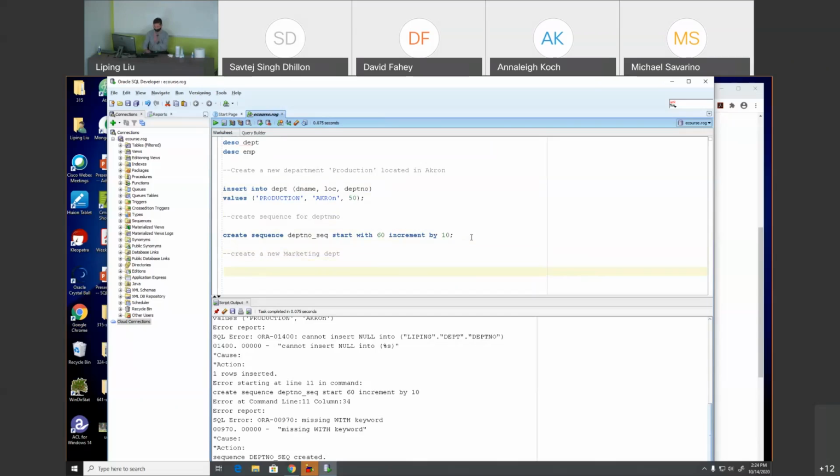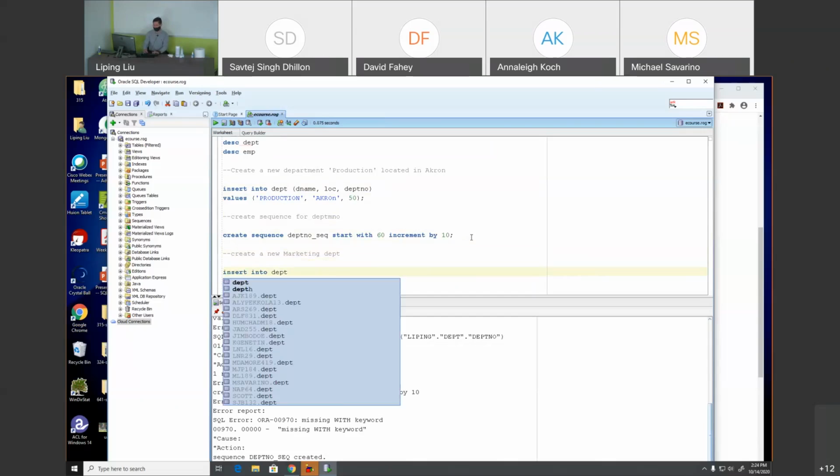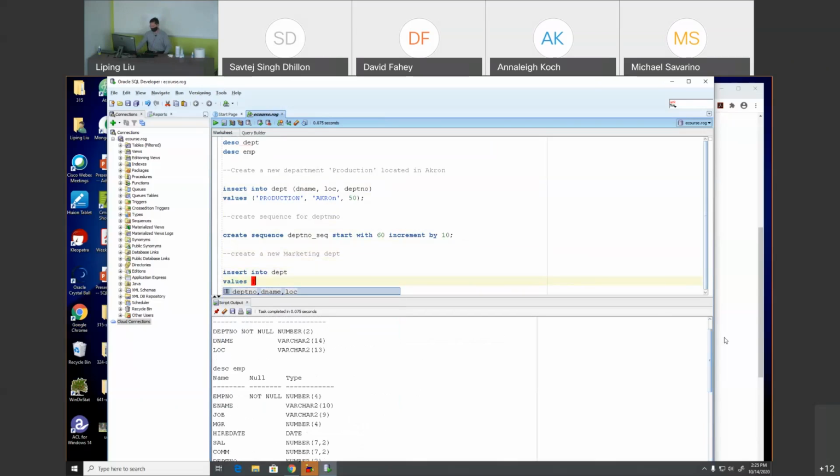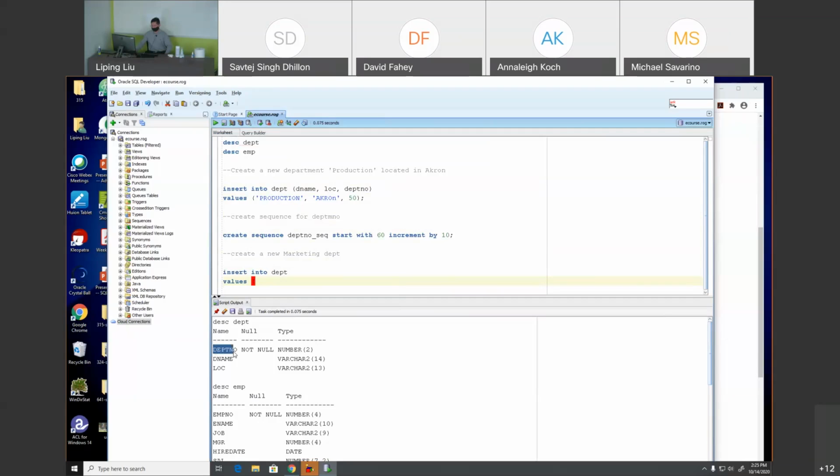So I'm going to do insert into DEPT, and this time I'm not going to specify columns. So if I do that, then I have to provide the values for all the columns corresponding to the original order. So originally you have department number first, DNAME next, location last. So you need to provide the values like that. So first value I'm going to use is generated from this sequence. So this is how we do it.